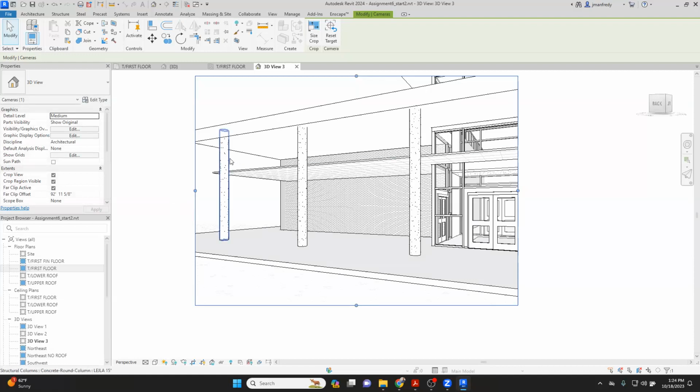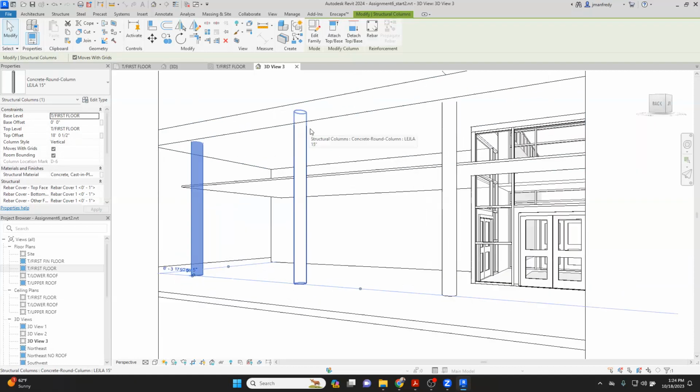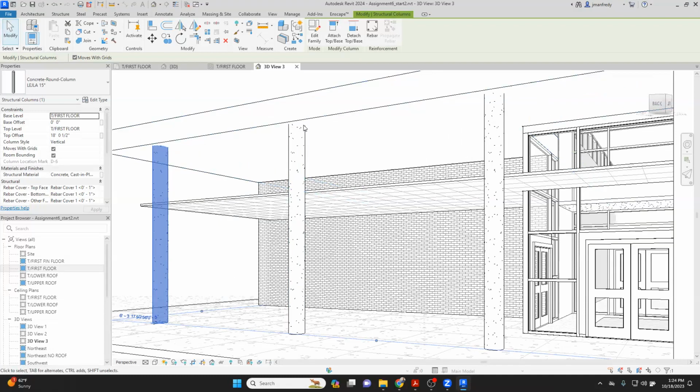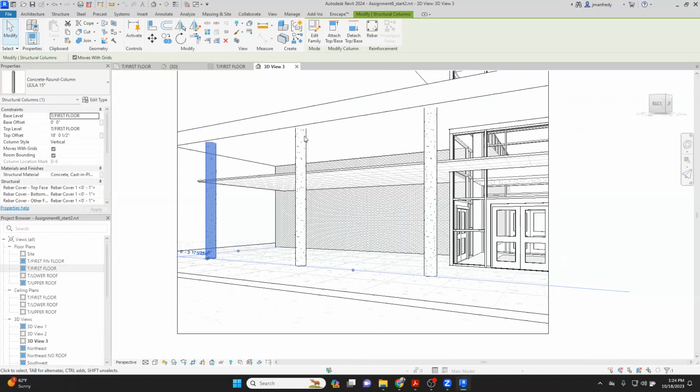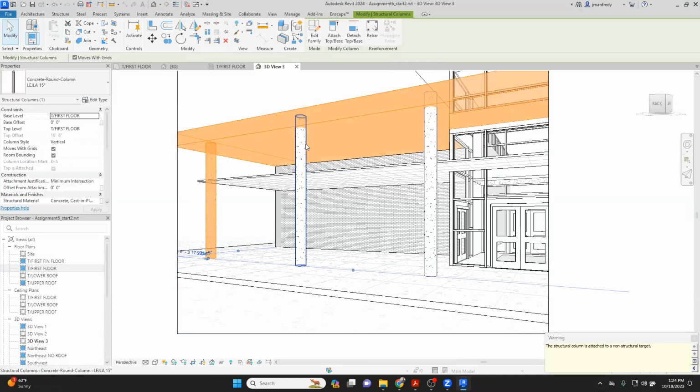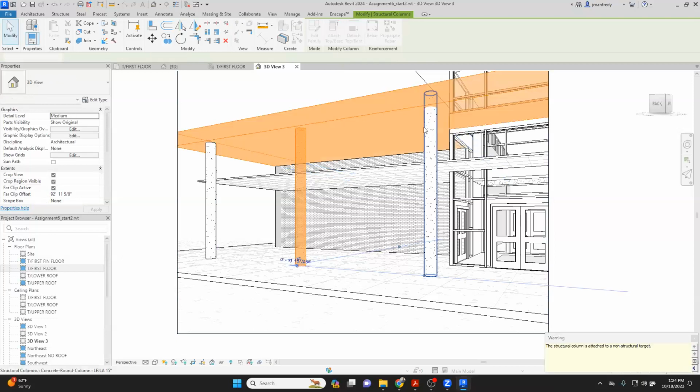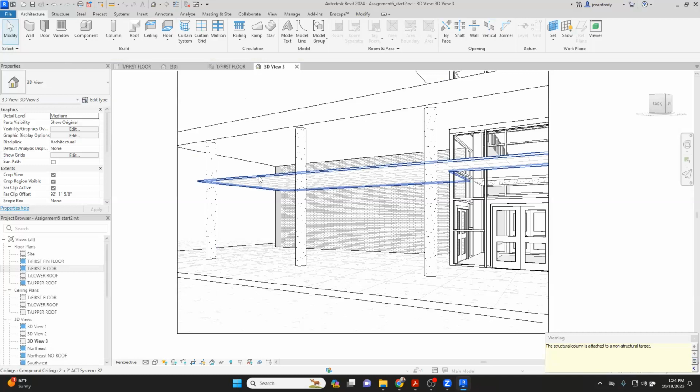You can also see that these columns are wrong. These columns, when they disappear, that means something is built incorrect. There should be edges along these columns. These columns are all wrong. These columns can be attached to the bottom of this roof. This column can be attached to the bottom of this roof. This column can be attached to the bottom of this roof. And now they're at the right height. This is wrong.